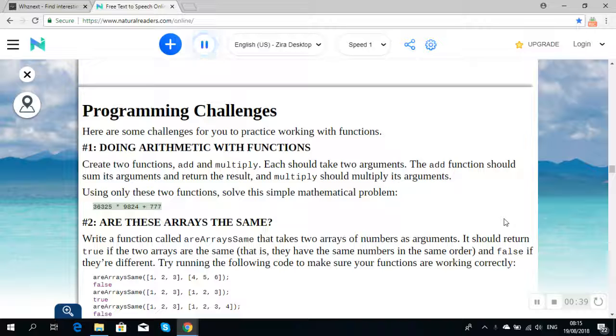36,325 9,824 777. 2. Are these arrays the same? Write a function called arraySame that takes 2 arrays of numbers as arguments. It should return true if the 2 arrays are the same, that is, they have the same numbers in the same order, and false if they are different.